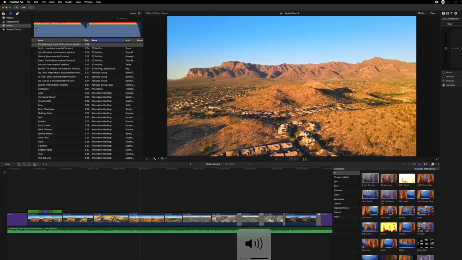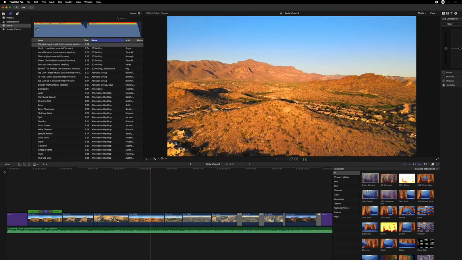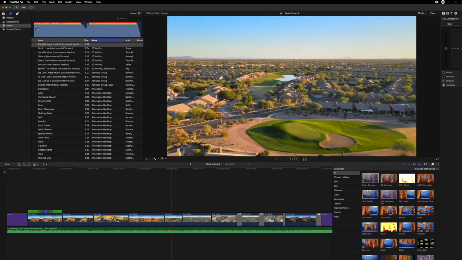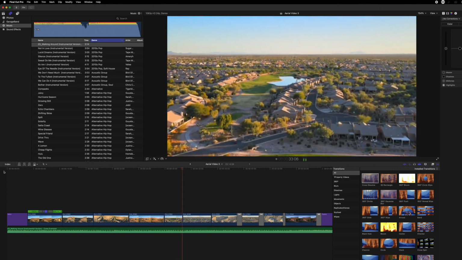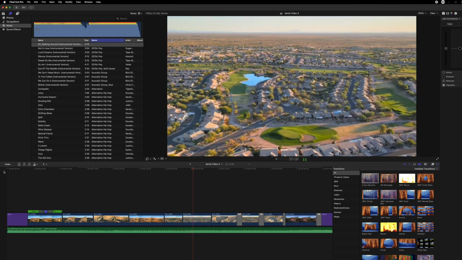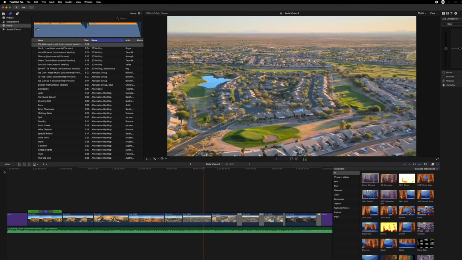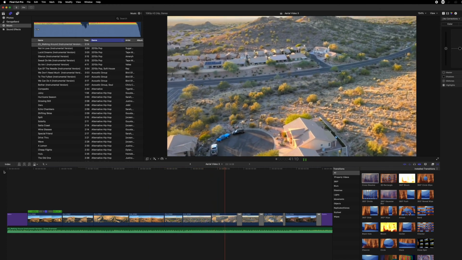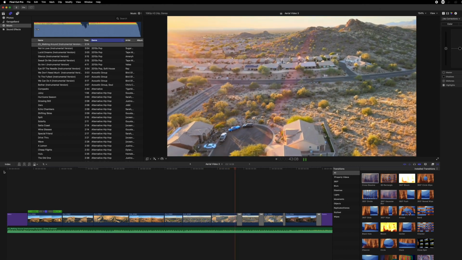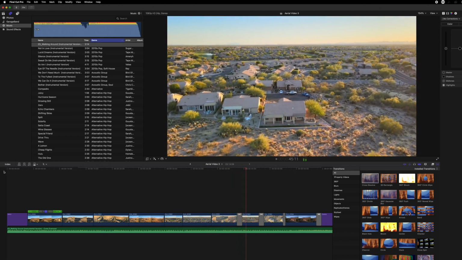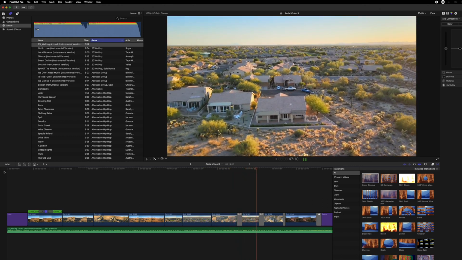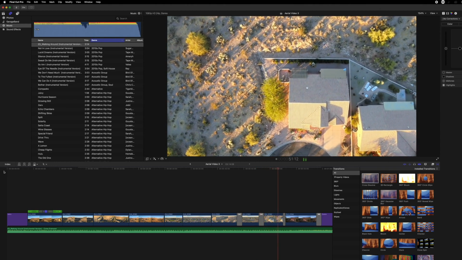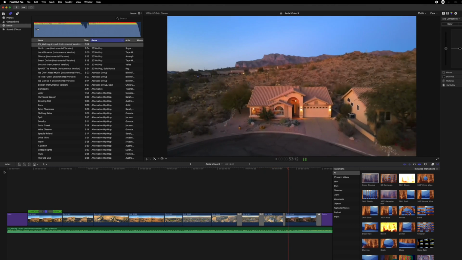Here, I'll turn it up in case you can't hear it. I liked it for most of it, except when it transitioned to that golf course shot. The golf course shot didn't seem like it really fit. It was pretty fast. But I think I could live with that.